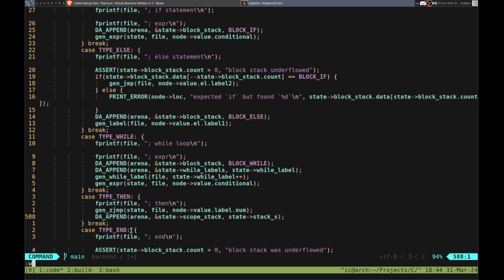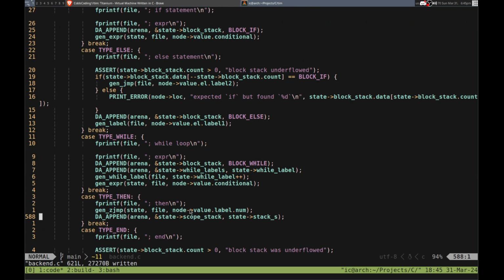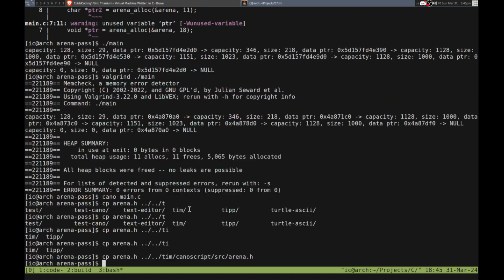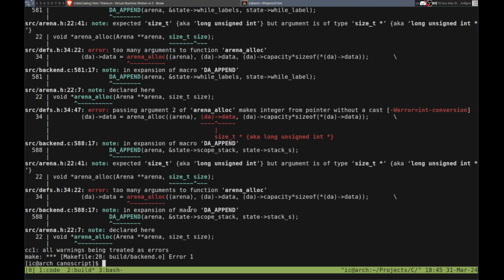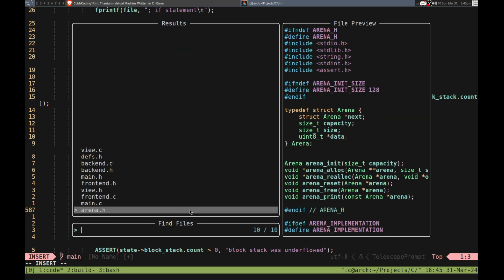Okay. So let's see. Too many arguments to function arena alloc, really? Oh yeah, because it only takes, alright, shoot. Oh shoot, the DA data. Yeah, so I need to update. Right. So I did that wrong, actually. Wait, what? Hang on a minute. I kind of messed something up kind of bad.